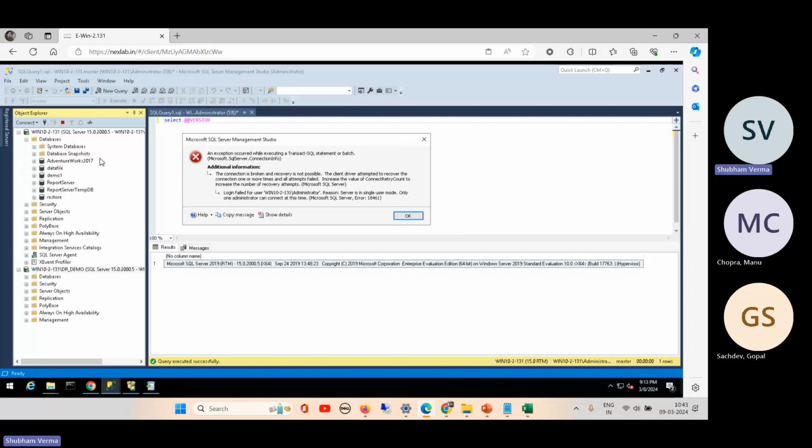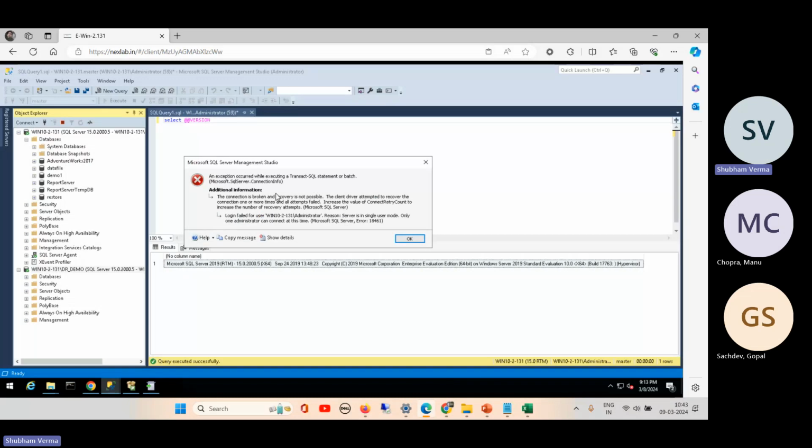Yes, starting. See, we have installed at 16. Sorry. Let's see about the upgrade. Now see, we disconnected the service and set single-user mode, so only one administrator can connect to the database at this time. So we need to cancel. This instance is now going to upgrade here. Okay, that's why we are not able to connect to the database.